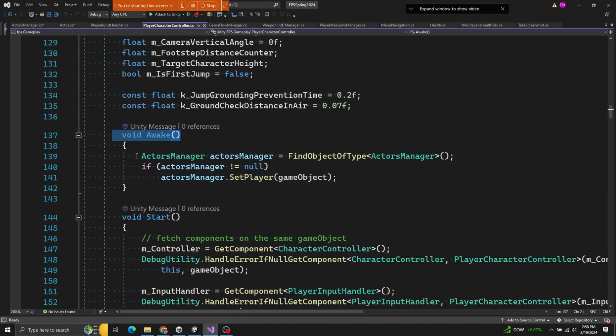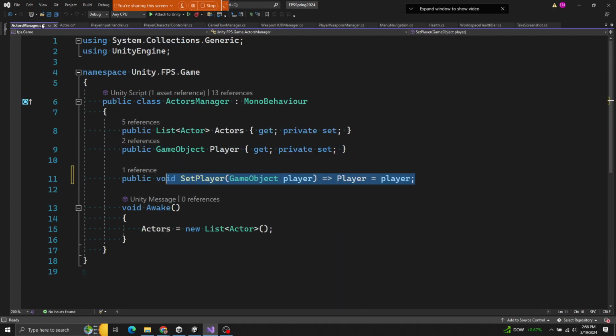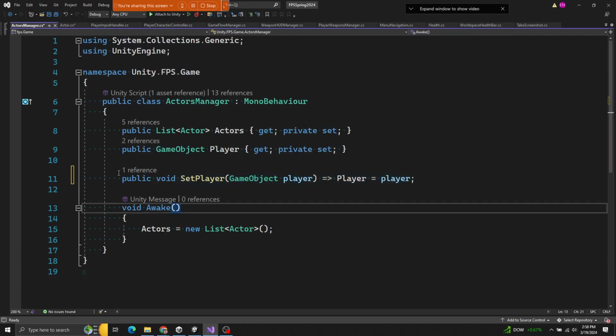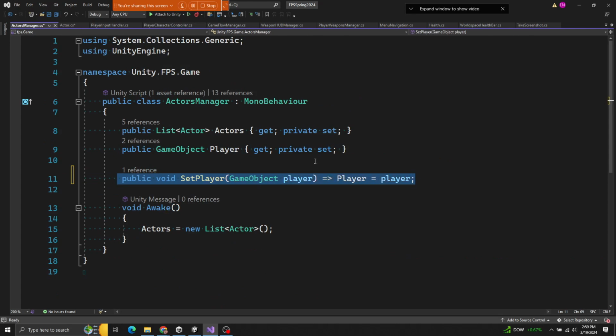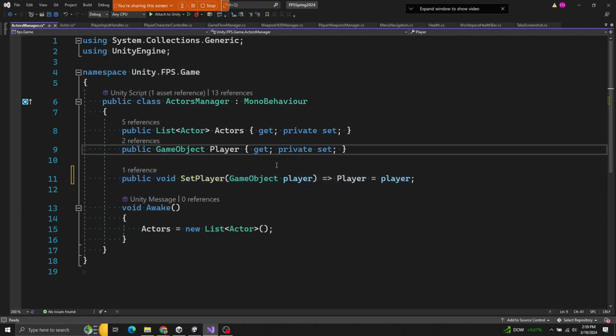Okay, on awake, go get the character manager. If it's not null, call set player to it. So it's being done over here. But in any case, this is like a method that is a setter. Setters and getters are called accessors, and they're used a lot. It's like you can't write to this property, but you can read this property.